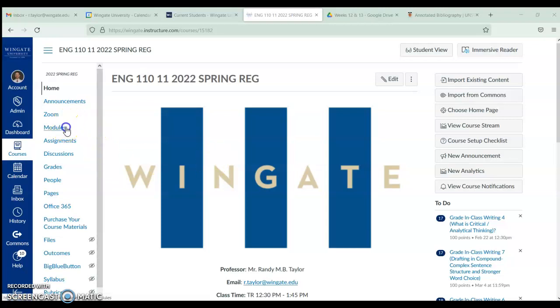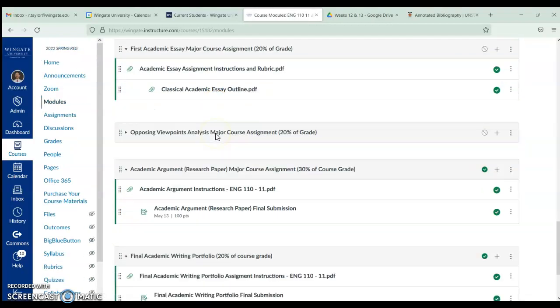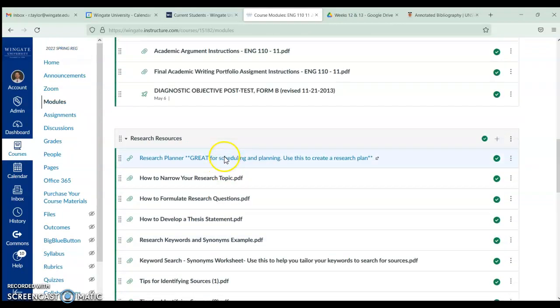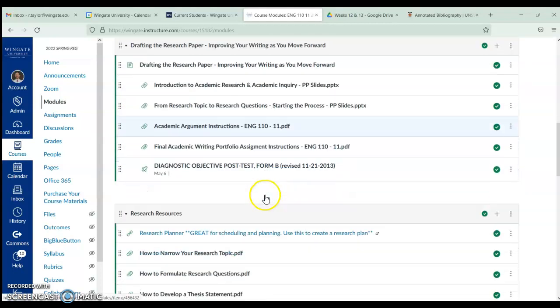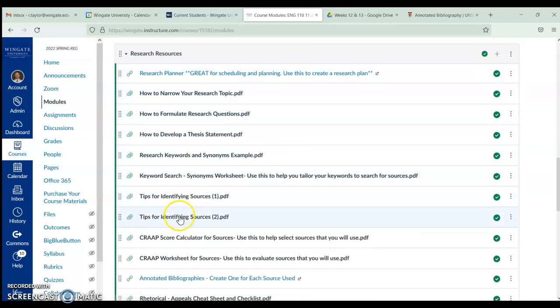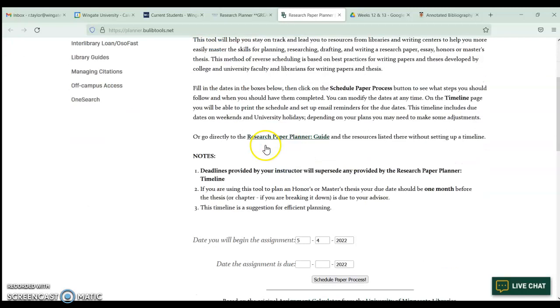What you want to do is click on modules, and then under modules, if you scroll down, you'll find the research resources right here underneath the drafting the research paper section. And so here, what you've got are several different things. The first I'm going to click on and show you is a research planner. If you're one of those people who need to know exactly what's step one, when should I do it, how should it get done, what percentage of my time should I dedicate to this step of the process, Baylor University's library has a really dynamic, interesting research planner.